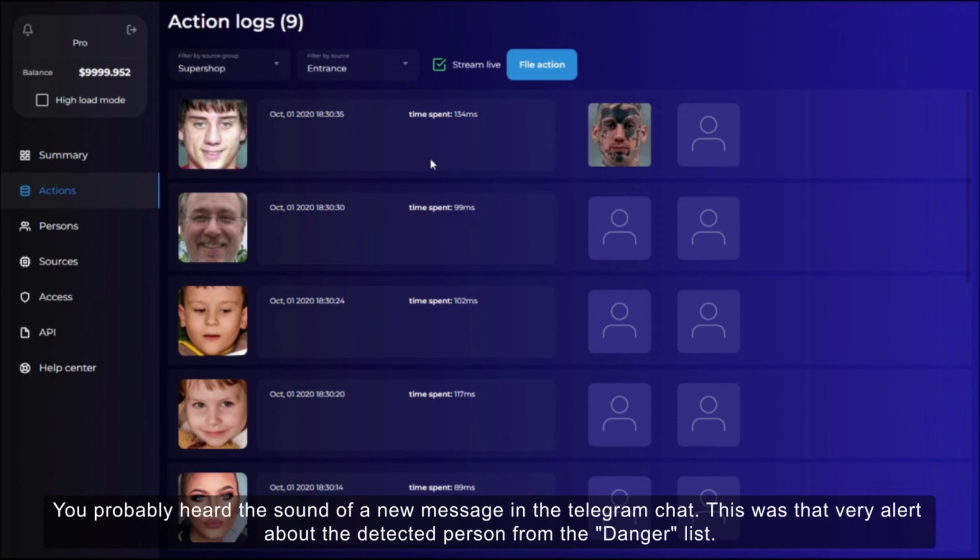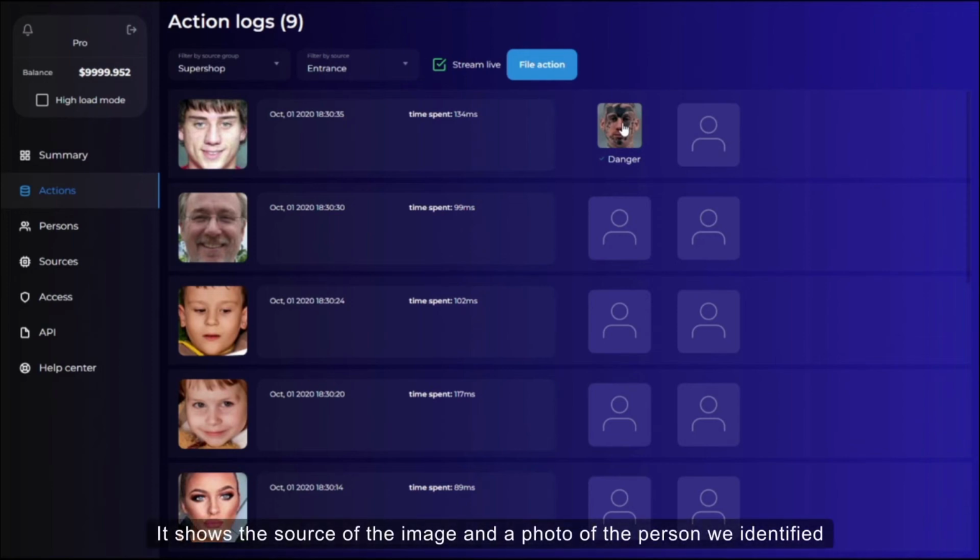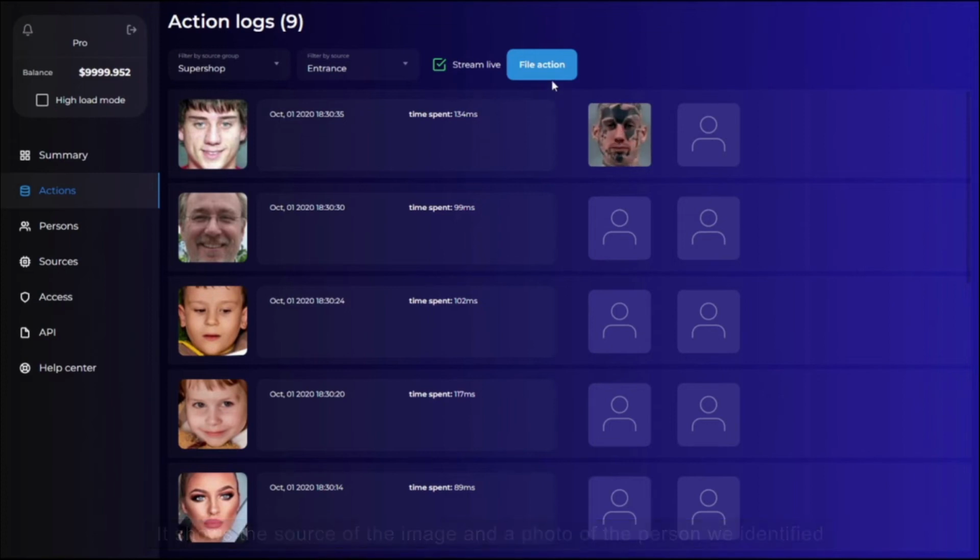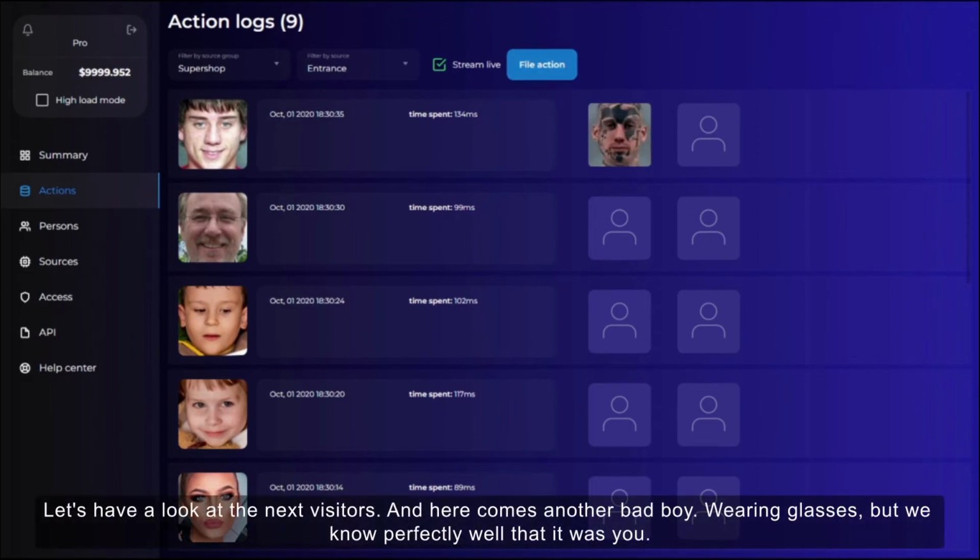You probably heard the sound of a new message in the Telegram chat. This was that very alert about the detected person from the danger list. It shows the source of the image and a photo of the person we identified. Let's have a look at the next visitors.